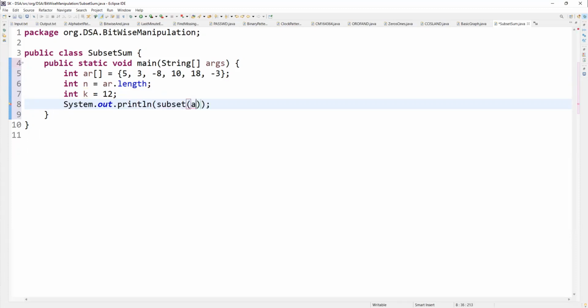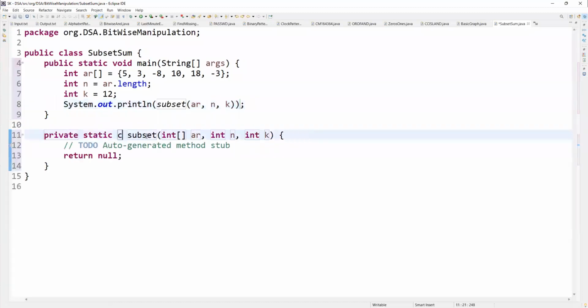So I'll pass array here, n, the length of the array, and k. These are the three things needed. Now we'll need to create the subset function. And you know that either the sum is possible or not. So the return type is going to be Boolean.